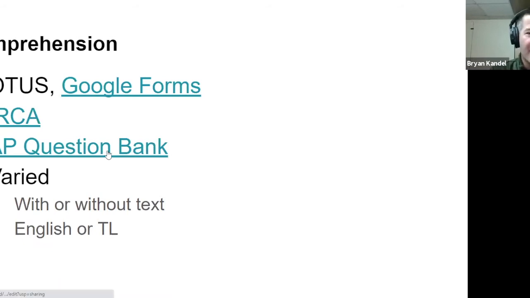This AP question bank, for me, I am an AP teacher. I teach level 3, 4, and 5. And those AP style questions, I like to incorporate as early as possible. So if I'm creating a comprehension question for something we read in level 3, I'll try to use these types of questions just to get students used to them.